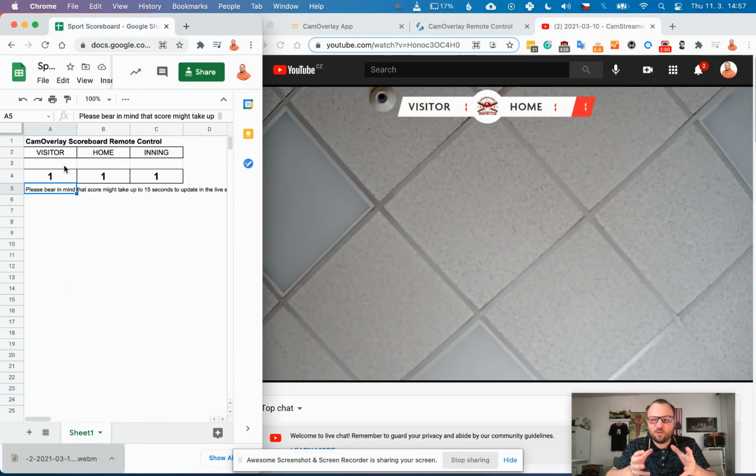So that's the easy solution, how to turn Axis camera into remote scoreboard tool.